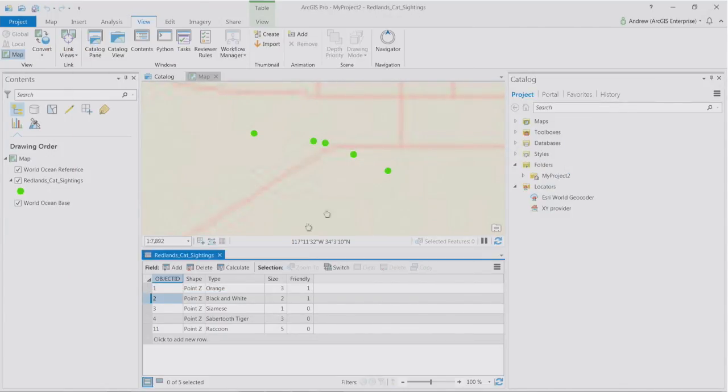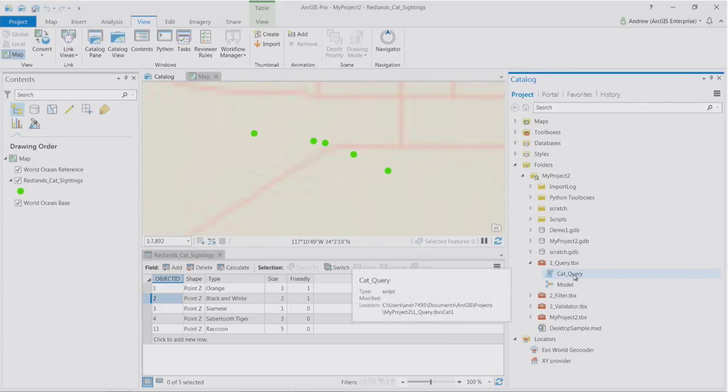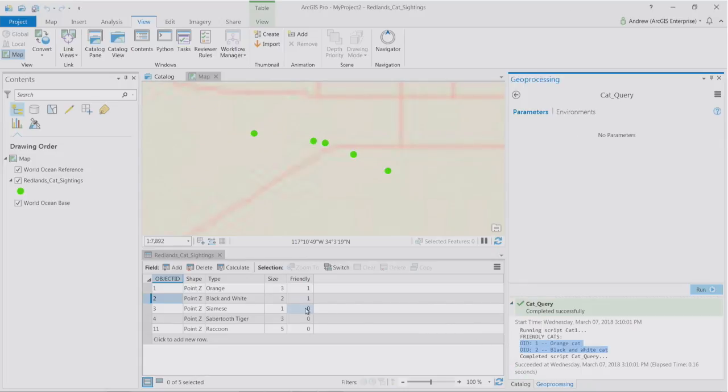Thank you. So here's the cat data that I've mentioned. This is just the table for that data. What I have is a script tool, which I've created in this toolbox here. What the script tool does is pretty simple. If I run it, you'll see that it just reports on some of the data found inside of my cat table. It tells me which of these rows have a friendly value equal to 1. So, maybe not the most useful GP service ever made, but good for demo purposes.